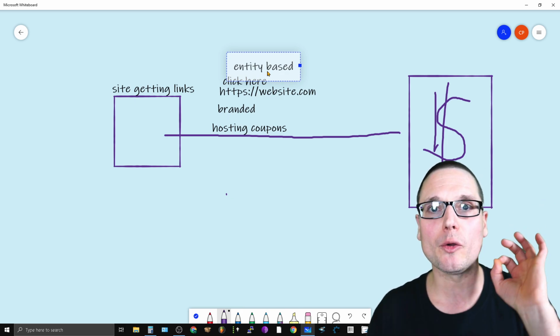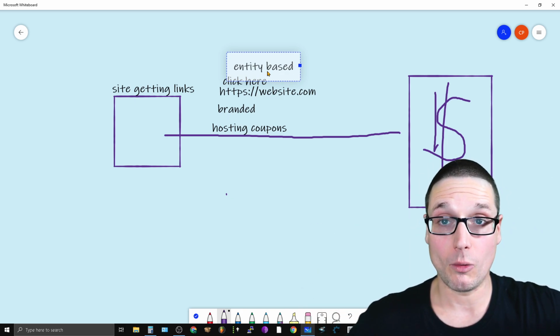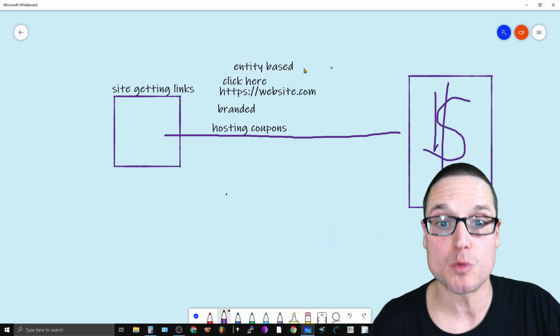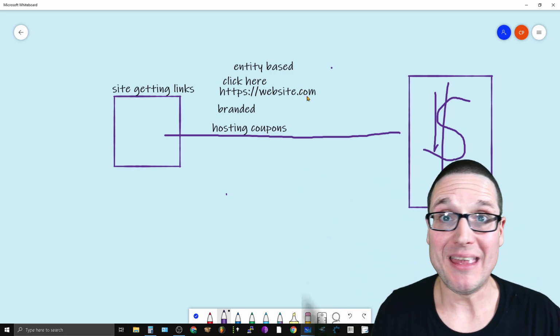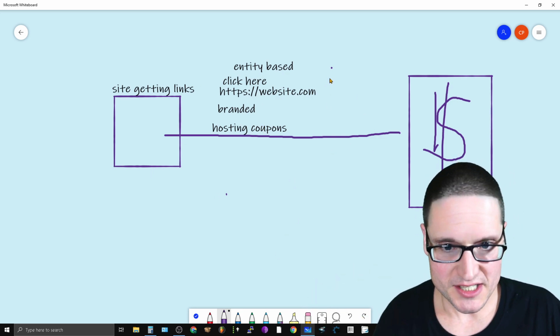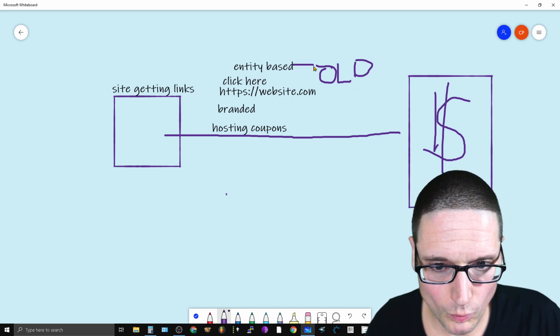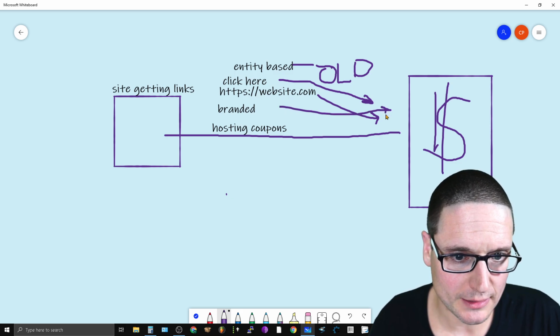Once you figure out the ones that correlate the highest, the most relevant according to entity, once you figure out what those words are, like hosting, host, website, internet, these could be some entity words, this is the old way of doing it. This would be one link. This would be one link. This would be a link. This would be a link.